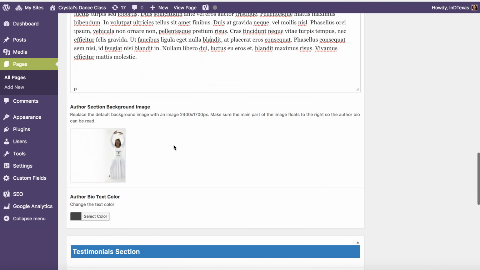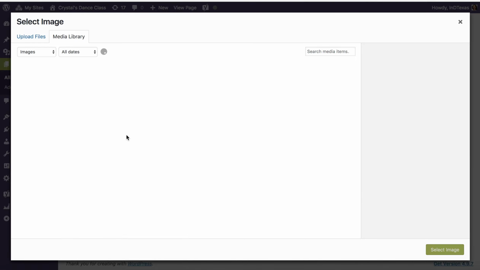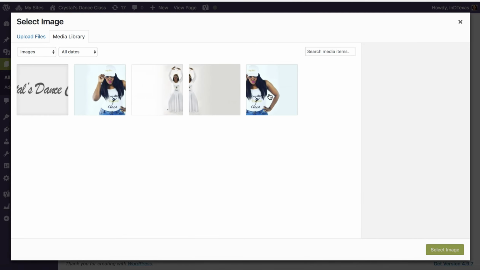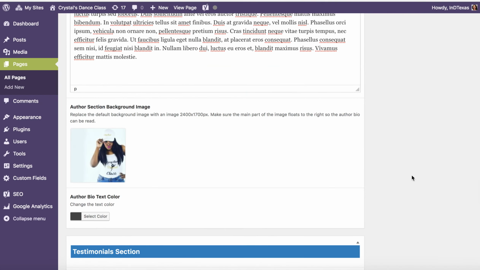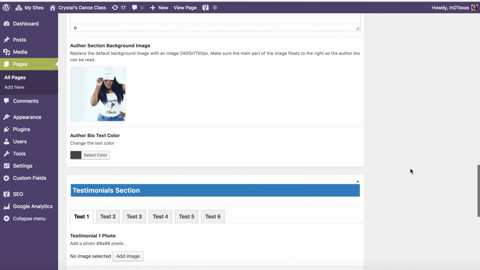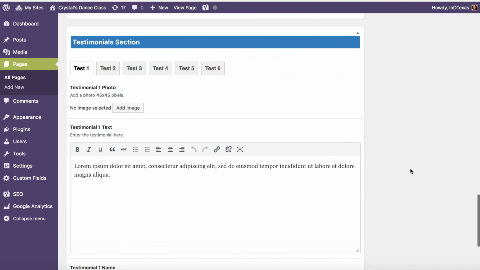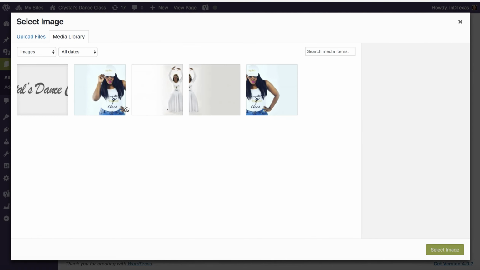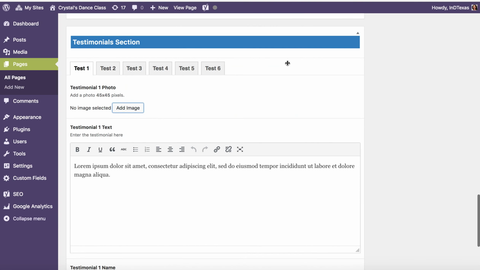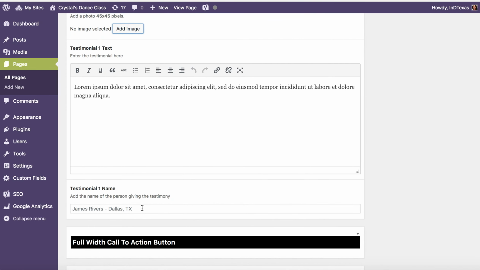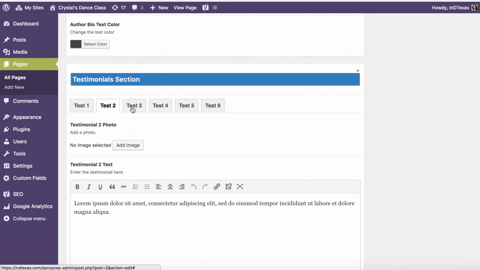And then finally, the author section background image, if you want to change it out, then you select to add a background image. And now basically what we did is just flip-flop those pictures. And now here is where we enter the testimonials. You can enter a photo for the testimonial, 45 pixels by 45 pixels, by clicking add image and uploading it. You can enter the text for the testimonial and the person's name giving the testimonial. And this is how you would edit that section.